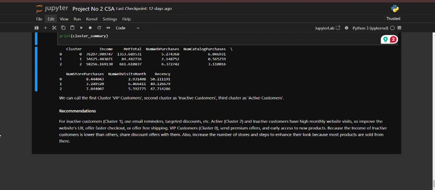For inactive customers, use email reminders, targeted discounts, etc. And active and inactive customers have high monthly website visits, so improve the website UX and UI, and offer faster checkout or free shipping. For VIP customers, offer premier offers and early access to new products. Because the income of inactive customers is lower than the others, share discount offers with them. Also increase the number of stores and improve their look because most products are sold from there.